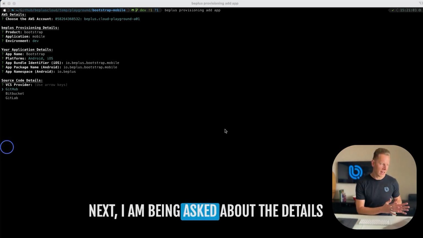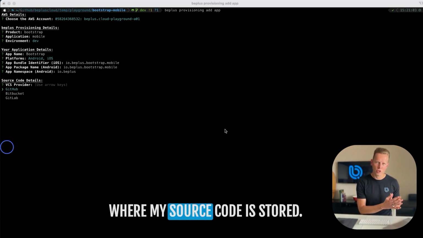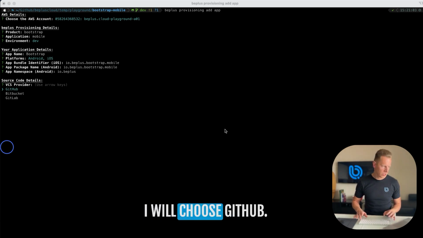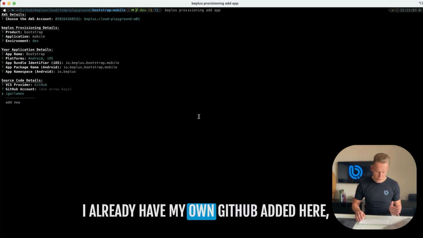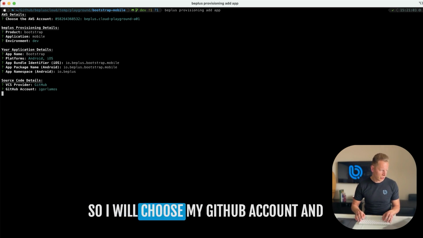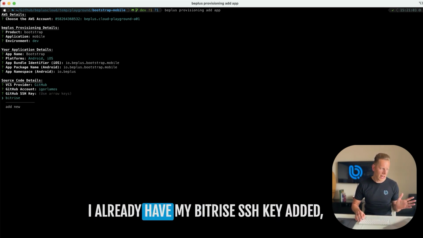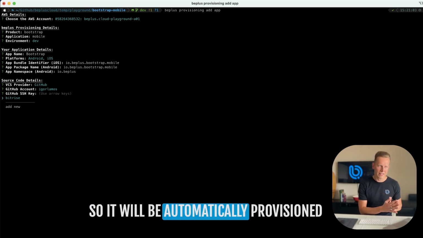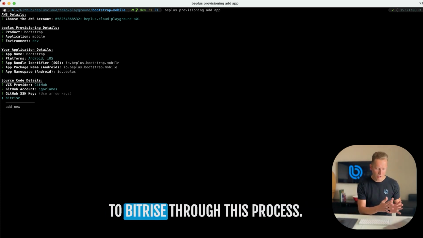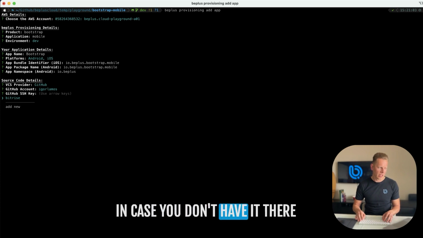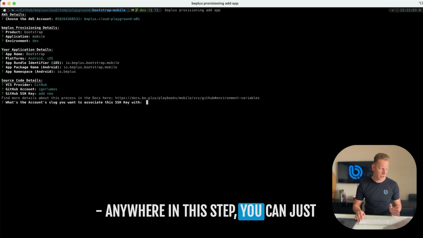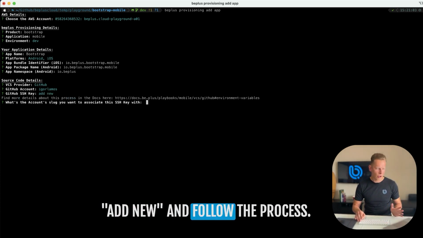Next, I am being asked about the details of where my source code is stored. I will choose GitHub. I already have my own GitHub added here, so I will choose my GitHub account, and I already have my Bitrise SSH key added, so it will be automatically provisioned to Bitrise through this process. In case you don't have it, in this step you can just add new and follow the process.